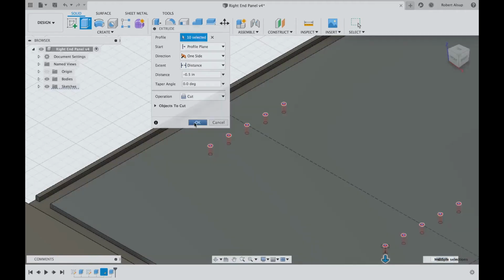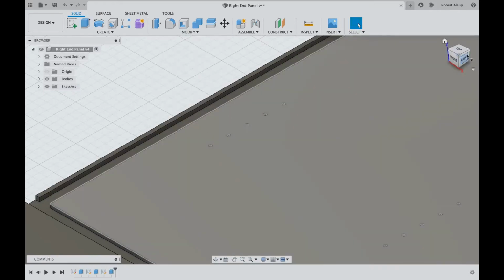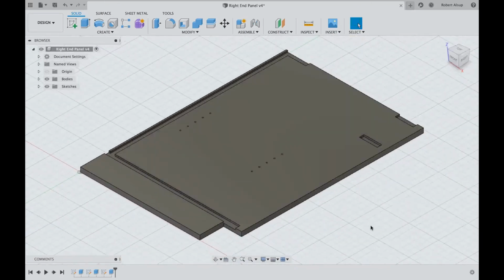And we hit OK. How about that? And there's our part. So now we've totally created our cabinet part. That's our right-end panel. We've actually created a solid model of it. Now at this point, this is a body.